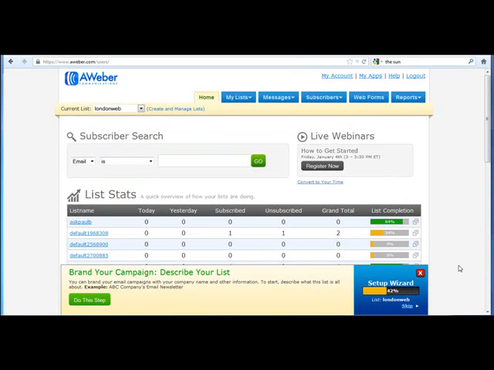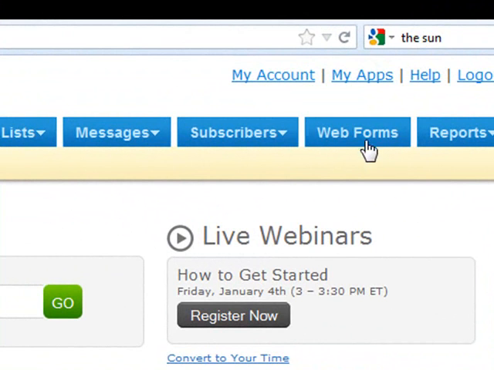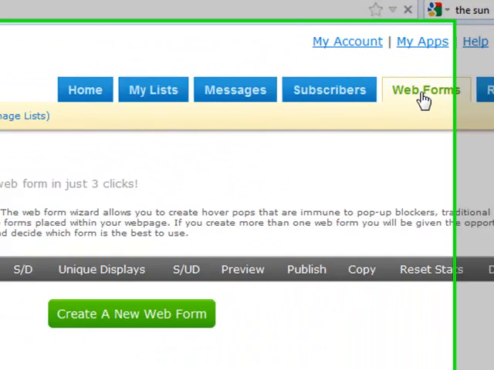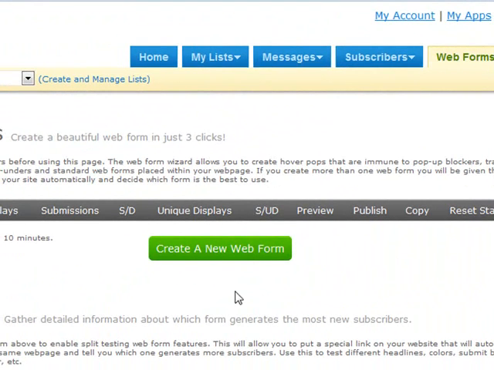So now that we've created our first list, we need to actually create the opt-in form, which is going to be using that list. So to do that, we come at the top here and we select Web Forms, and then click the button that says Create a new web form.